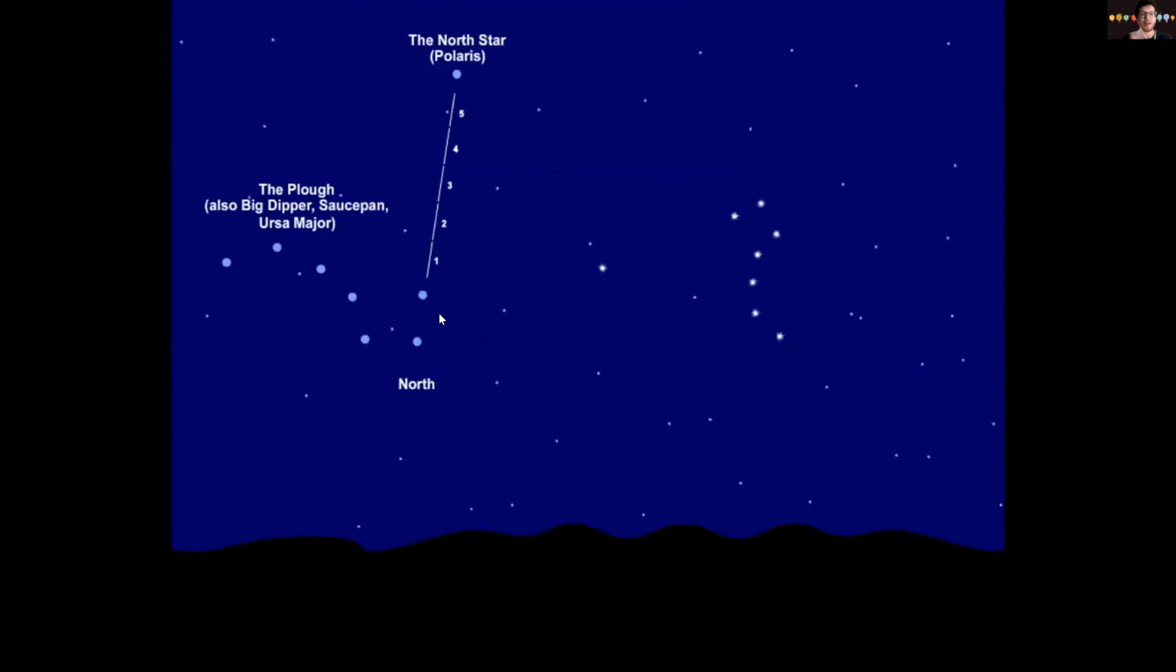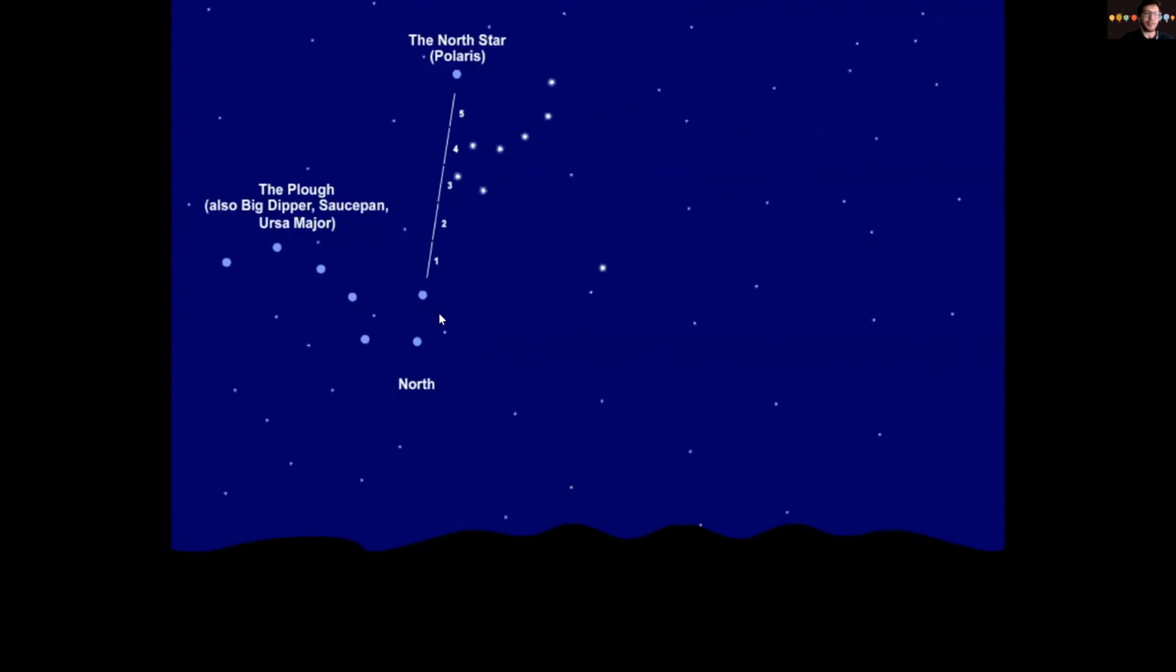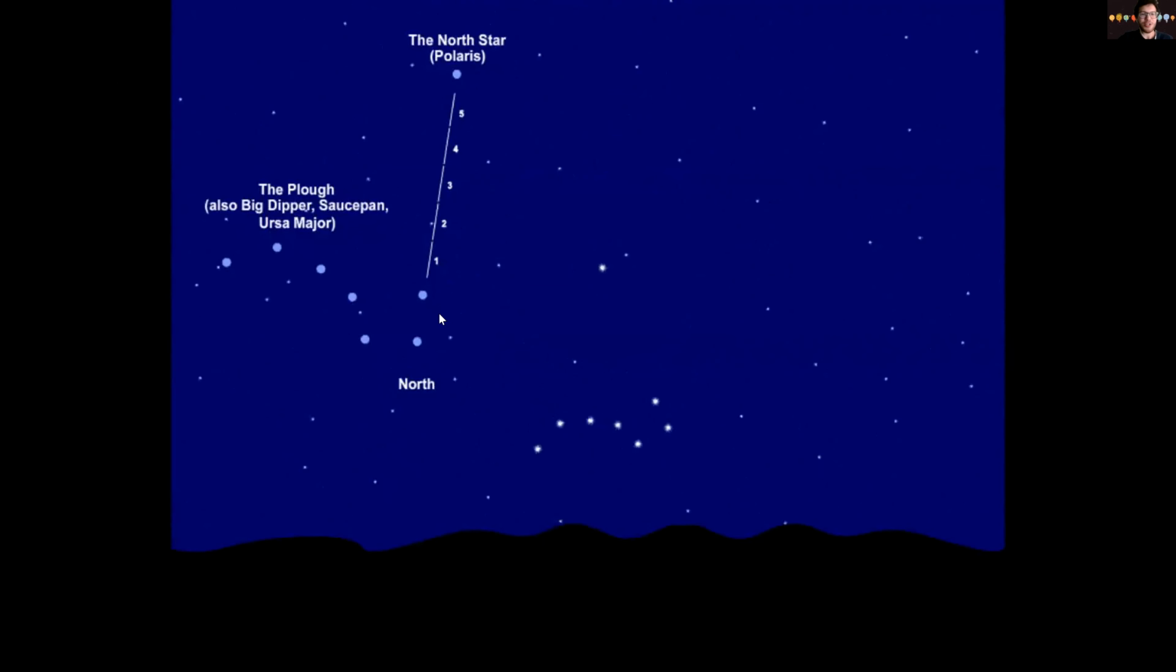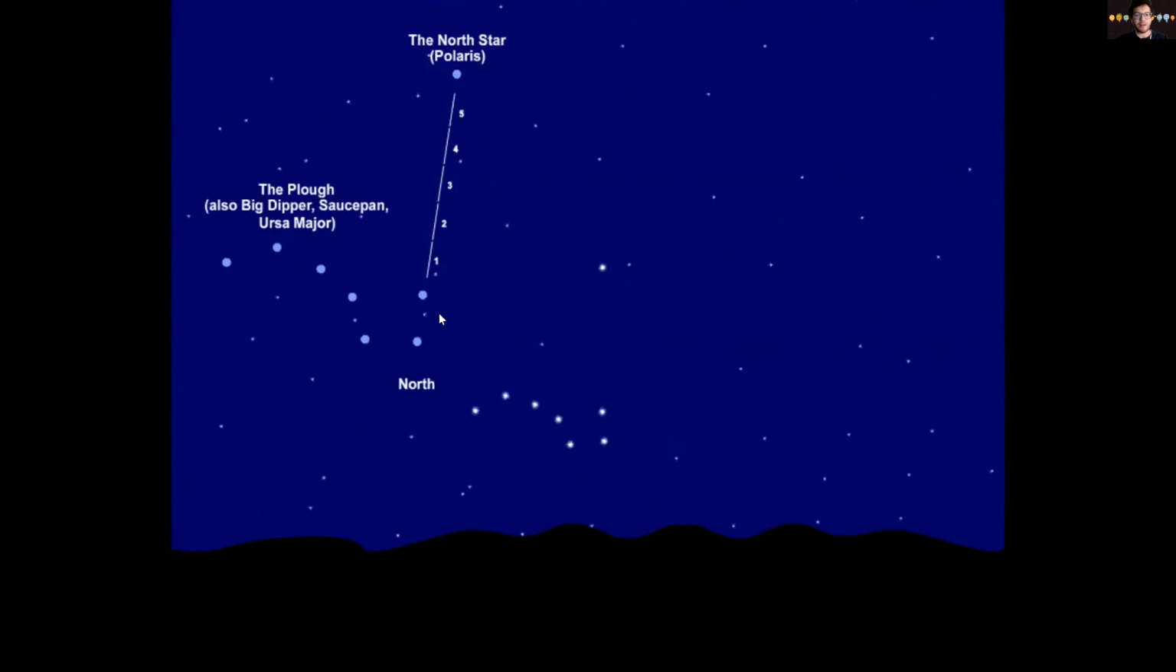So here's another image just to give you a sense of what that circumpolar motion seems like. You can see that even as the Big Dipper is going around Polaris, it never quite sets. Meanwhile, other stars that are further off are going to dip below that horizon.